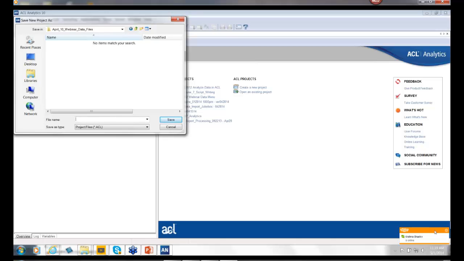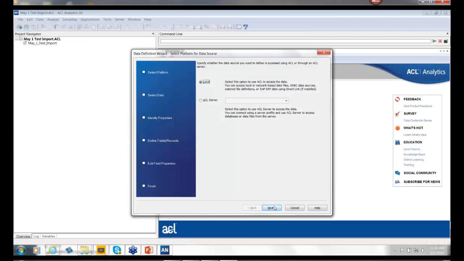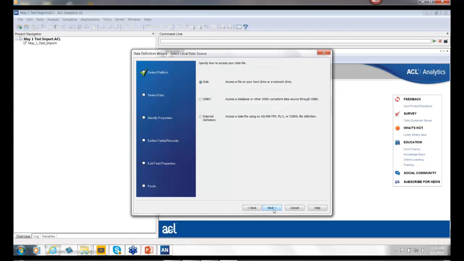Okay, and now that we're here, we can then do May 1st test import. And now that we're in that folder, generally speaking, ACL will move us there. So we have a few different options when we're bringing in data. We can get it from our hard disk drive, which is generally what you're going to do. You can get it through ODBC, which I'm not going to talk about today, but that's kind of accessing it through a direct access to a database.